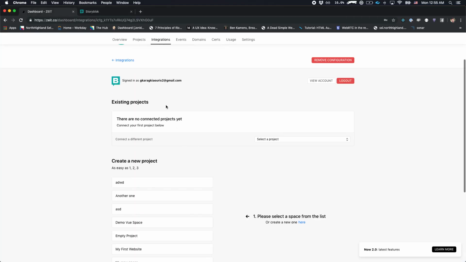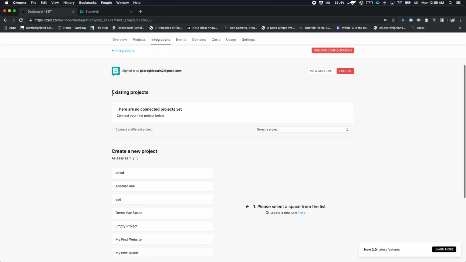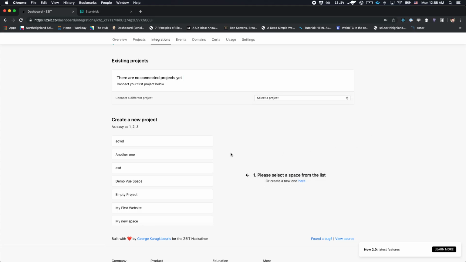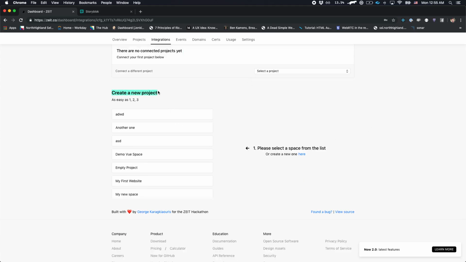Going here, we have our main account view. So we have existing projects that we've connected, but I just created this integration, so I have no existing projects. If you have some that you want to link, you're free to do it here. Otherwise, you can create a whole new project.